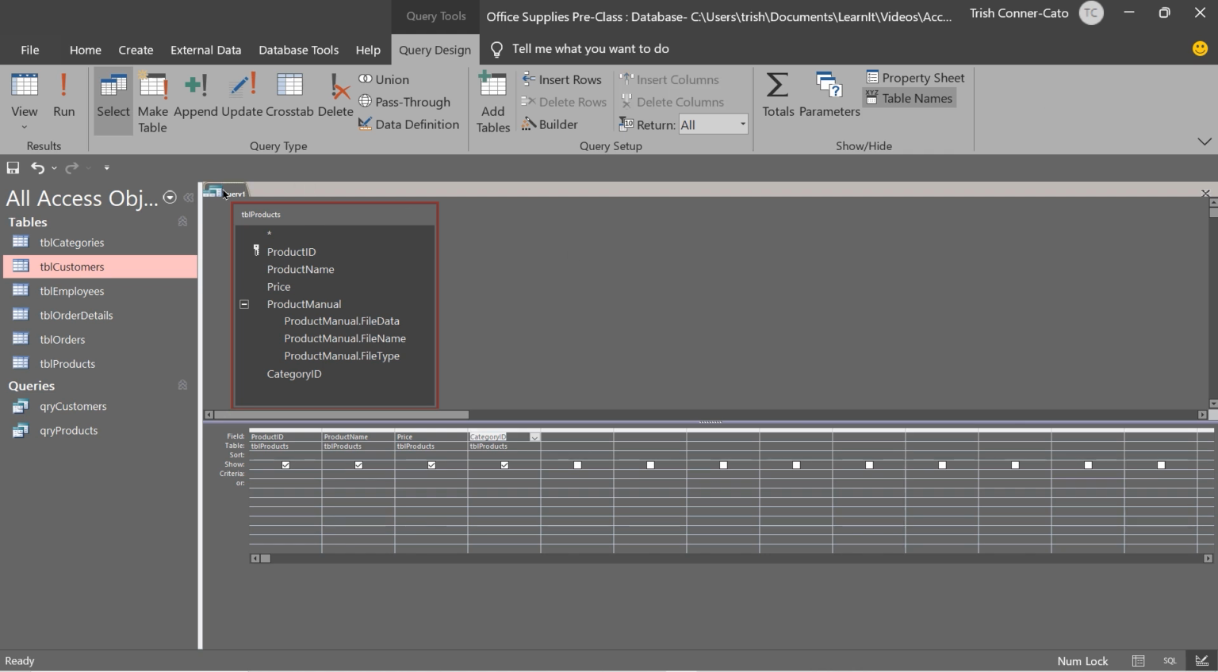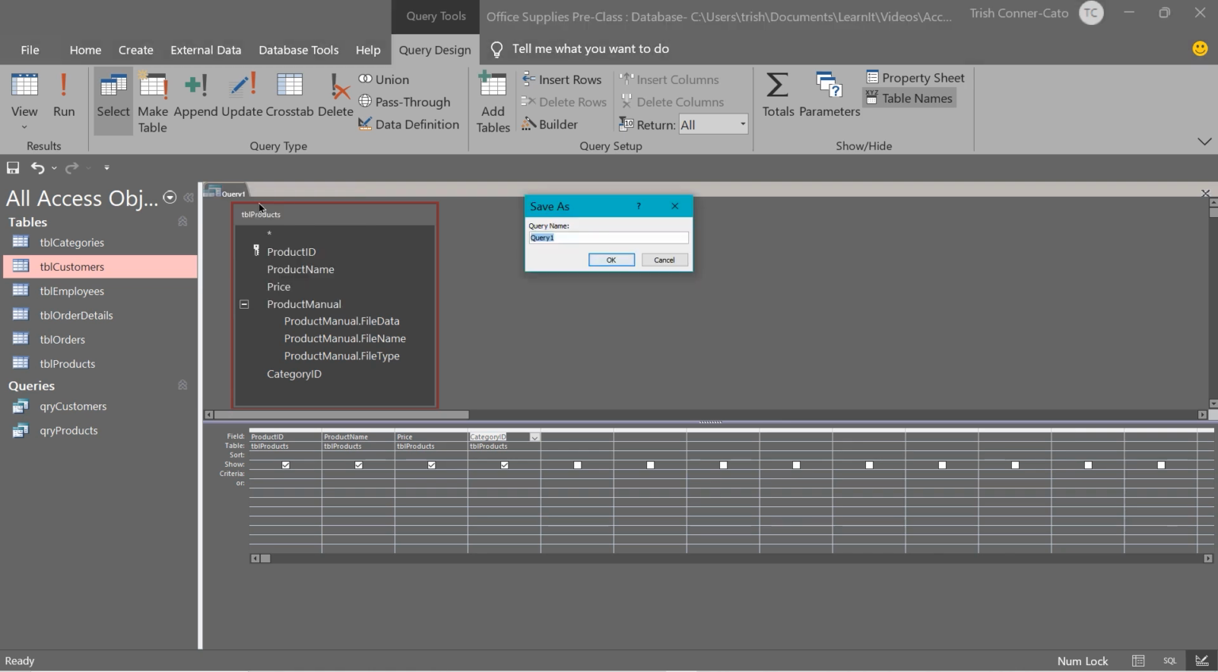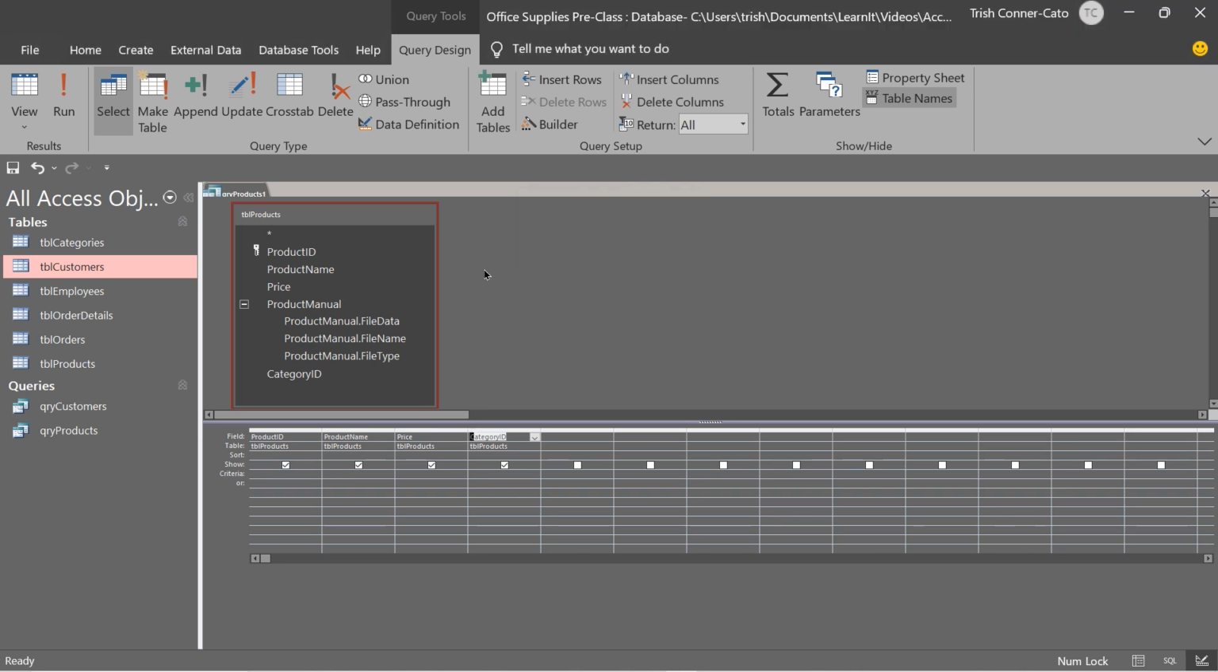And now it's time to save it. So I'm going to just right click the tab and I'm going to save it. And I want to name it QRY products. So it won't let us have two objects with the same name. So I'm going to just temporarily put a number 1 behind it. So QRY products 1 and click OK. And now close it.